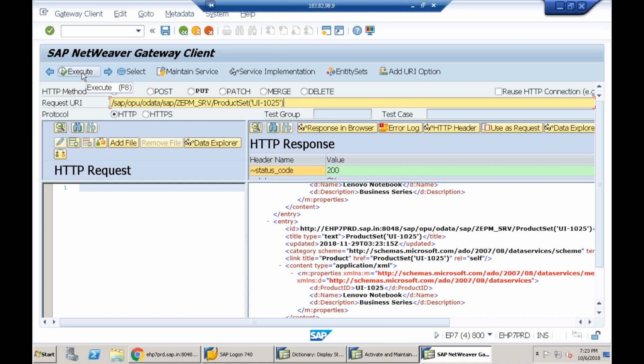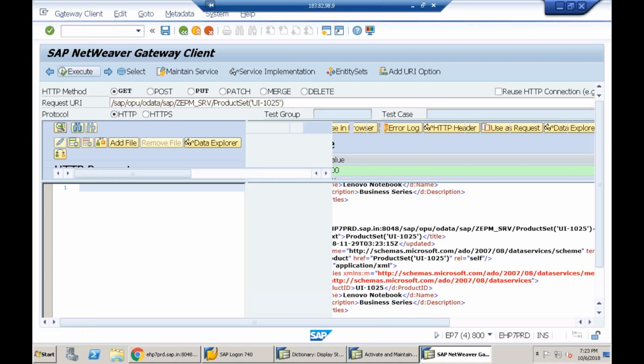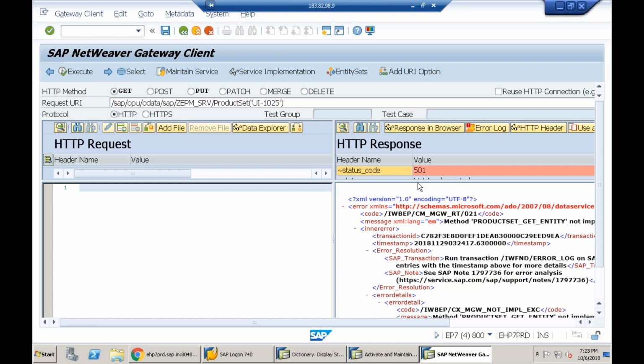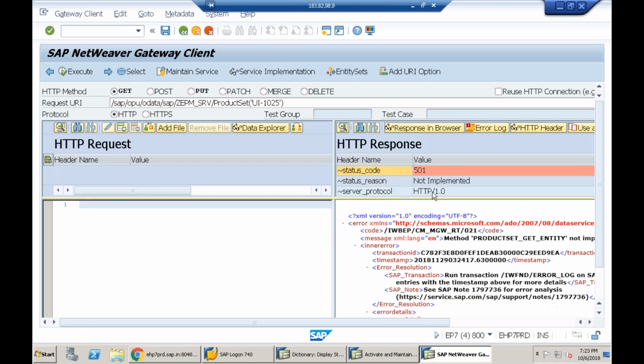Let me try to execute. See what happens. When I execute, I got an error. What is the error I got? 501 it seems. Not implemented. Because we have implemented only one stub. What is that stub we implemented? Get entity set, which is responsible for returning multiple records. Now when I give it like this, it will try to execute the get entity stub in the background, which is responsible for reading a single record. Since it is not implemented, I got this particular error saying not implemented.